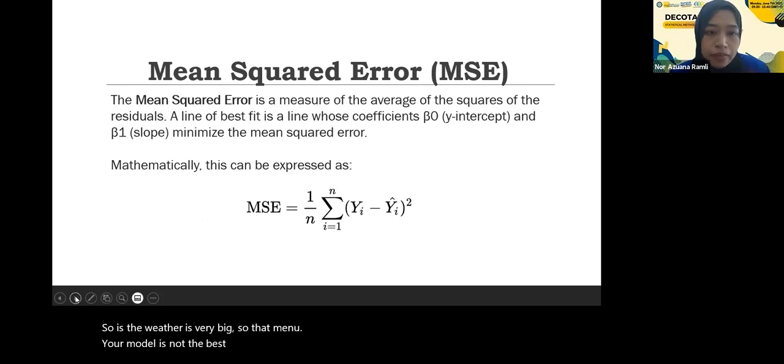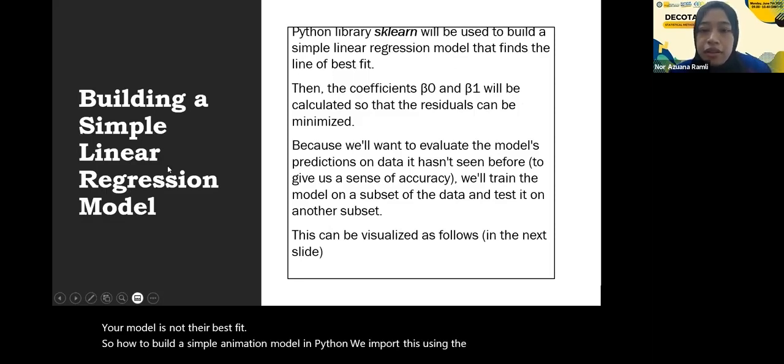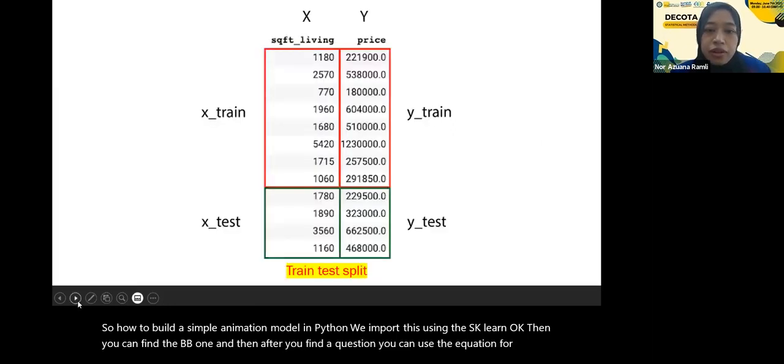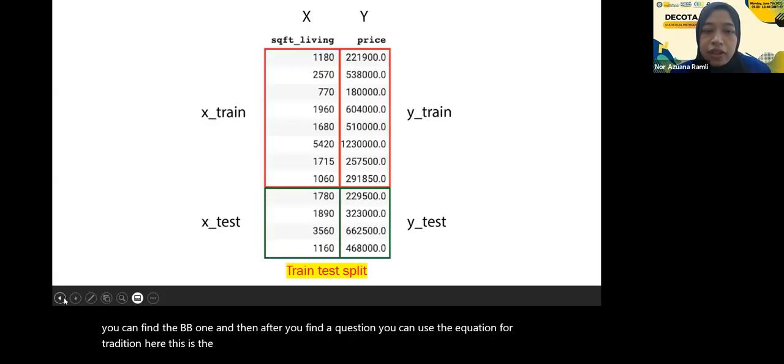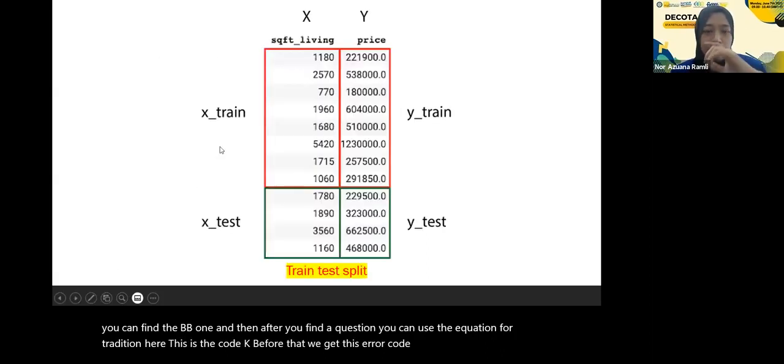So how do we build a simple linear regression model? In Python we import this using sklearn. Then you can find the B0 and B1. After you find the equation, you can use the equation for prediction. This is the code, but before that, you have to know about train and test.